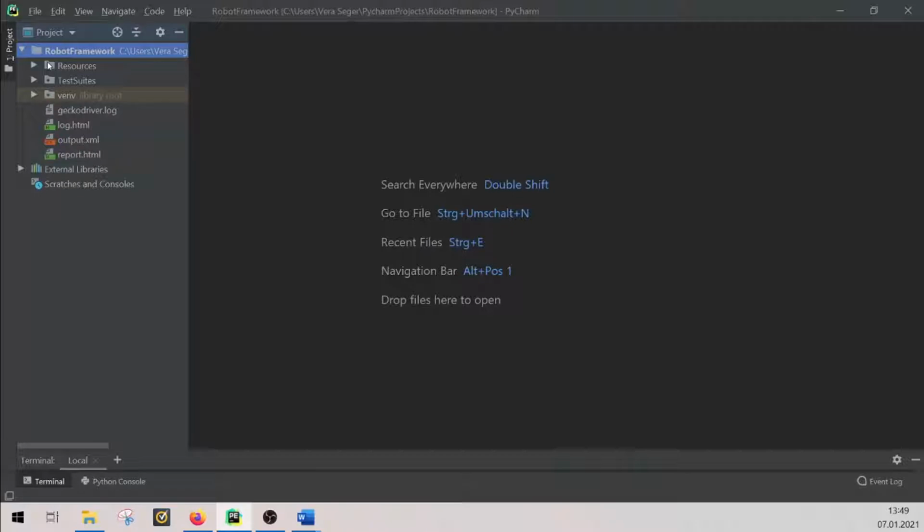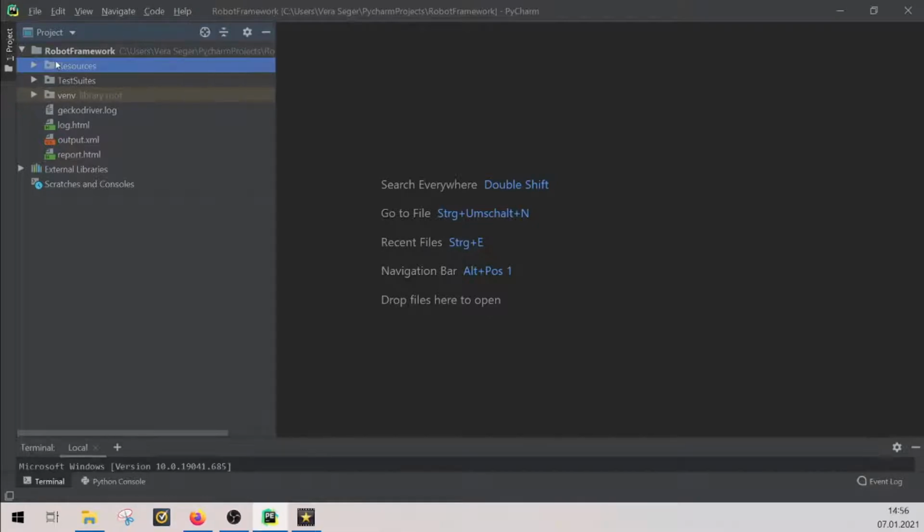After all necessary packages are installed, you can then start with creating a project. So I started with creating different directories. I have the directory test suits, where I have all my robot files, and I have the directory resources, where I stored my resource file, which I will tell you later what this is. Then we can start creating our test suits as a robot file.